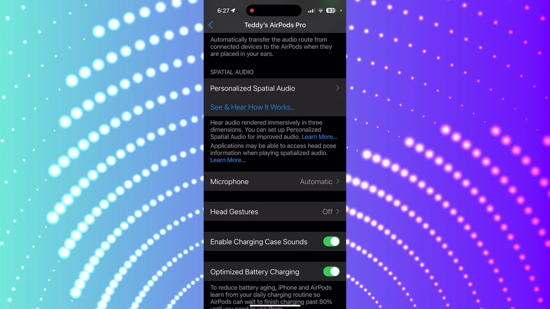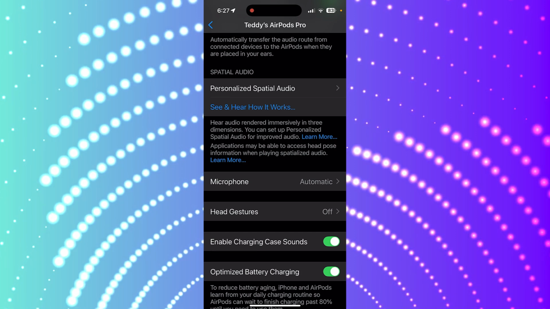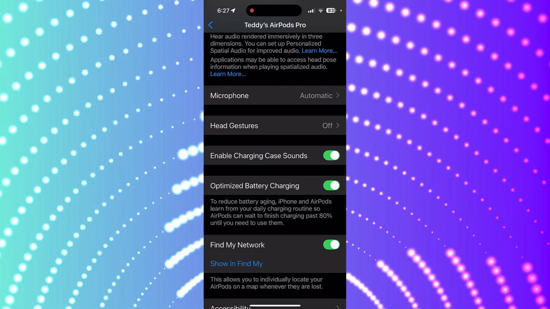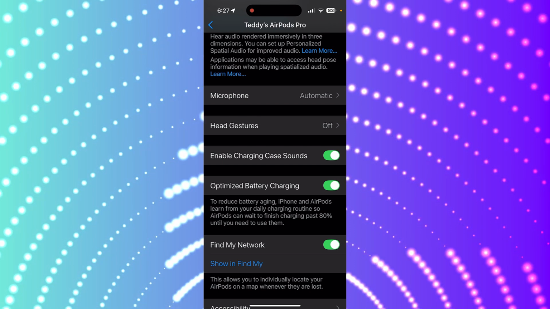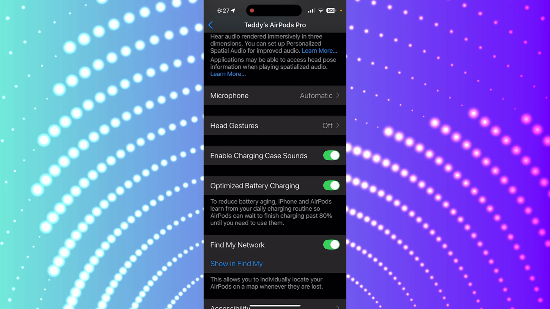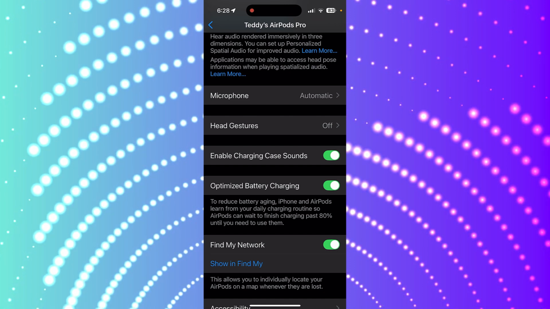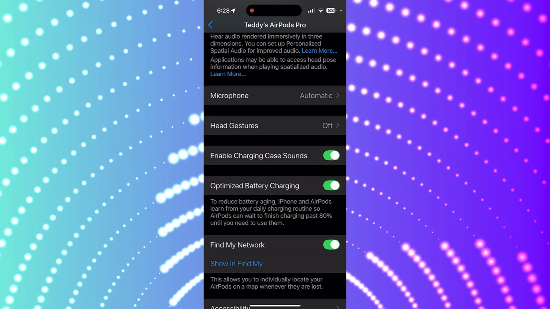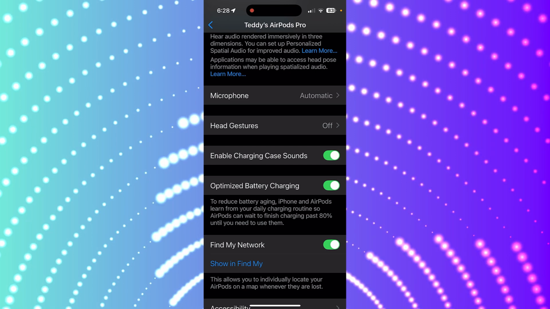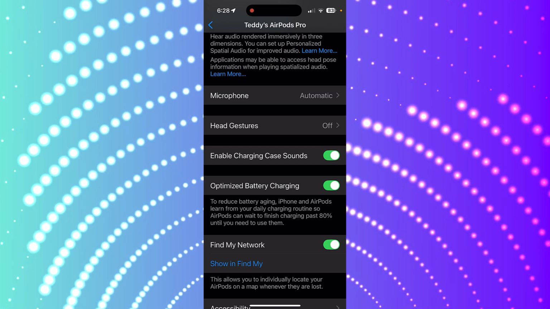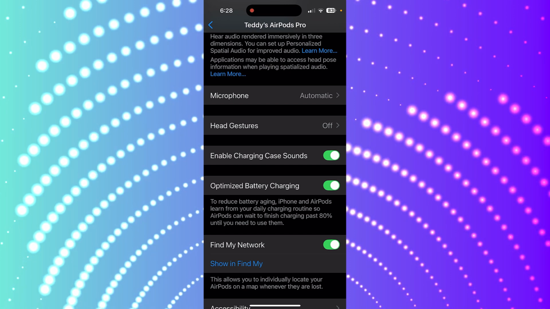Then you have enable charging case sounds. The case will beep when it's charging or not charging. Optimize battery charging to reduce battery aging. iPhone and AirPods learn from your daily charging routine. So AirPods can wait to finish charging past 80% until you really need to use that. So if I want to get more out of the battery, then I would optimize battery charging. However, if I know I'm going to use it a lot, that maybe I'm always recharging. Again, I might need to experiment with that.